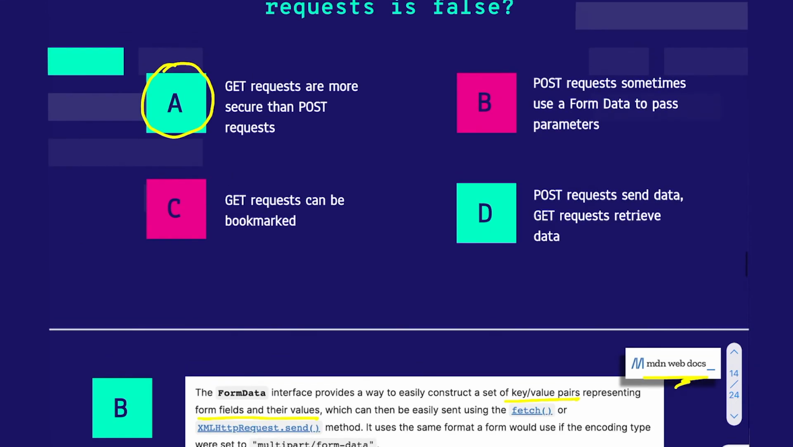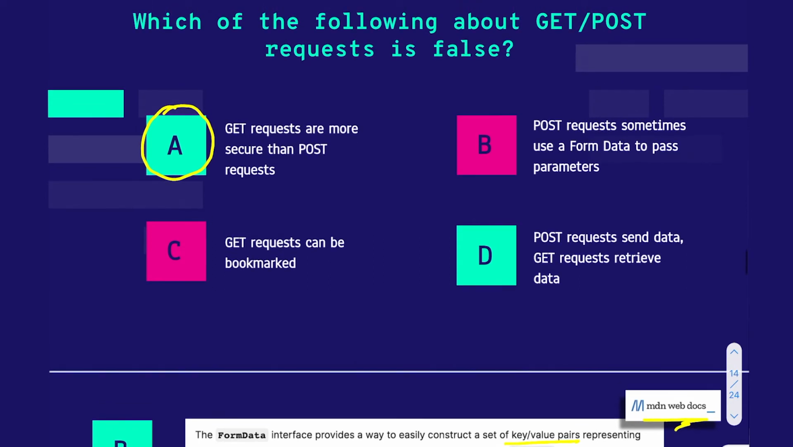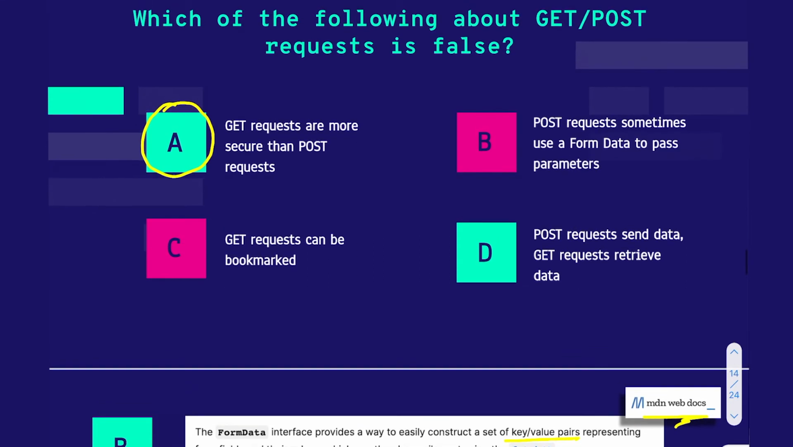And then A, GET requests are more secure than POST requests. This is false. As I previously mentioned, with GET requests you can actually submit them using URLs. So there are many ways that you can do some sort of crazy stuff to this that can affect the server. But POST requests are a little bit more secure because you're sending stuff in form data.